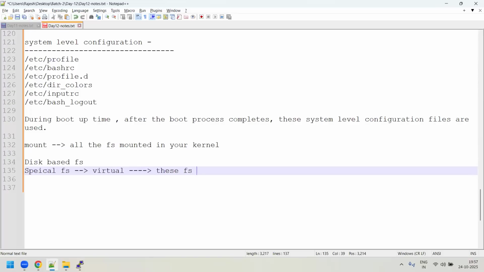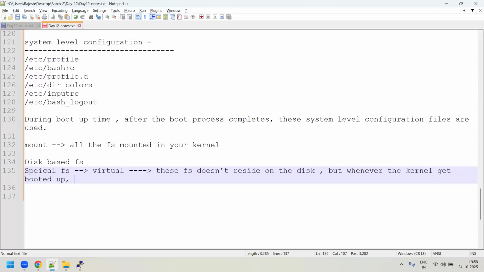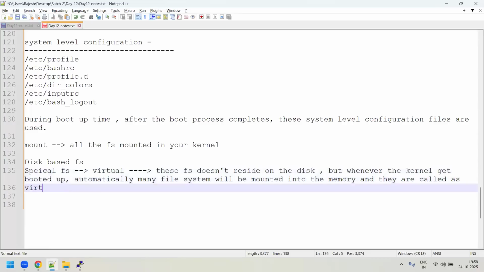A virtual file system doesn't reside on the disk, but whenever the system or the kernel gets booted up, many file systems automatically get mounted into the memory, and they are called virtual file systems. Examples: proc file system, sys file system, temp file system, and so on.